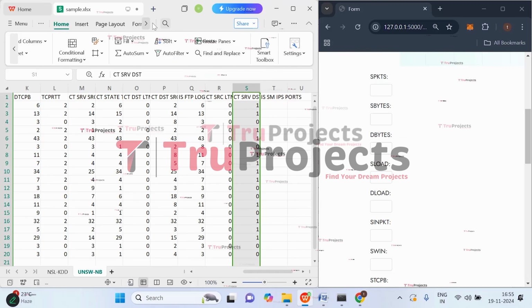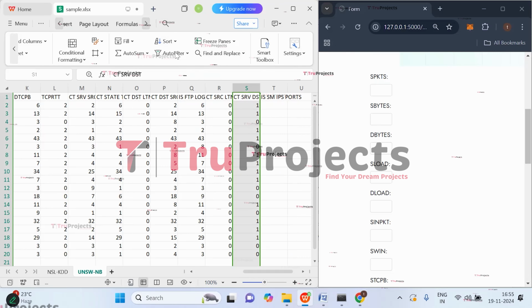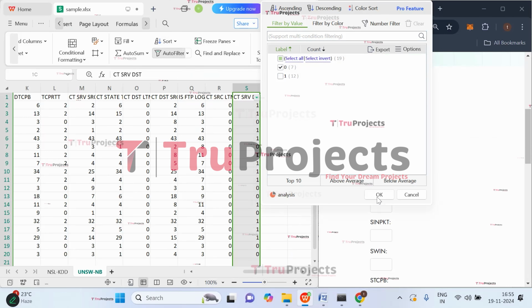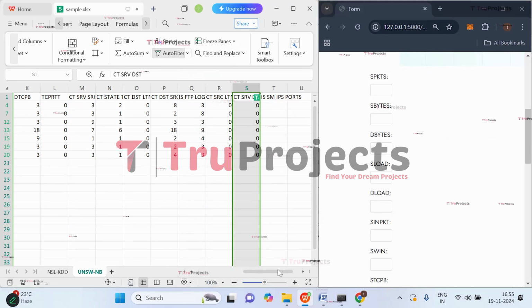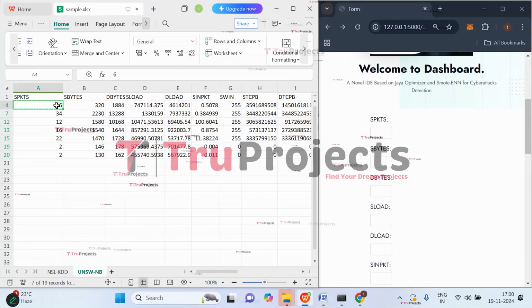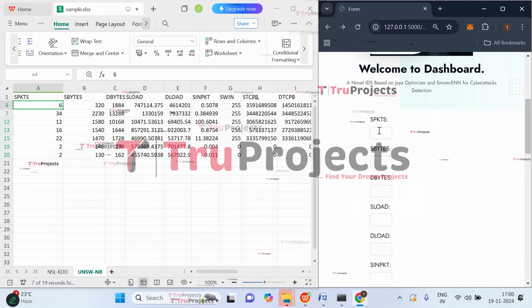Let's apply a filter to that. So here we have two test cases. Let's try with class 0 and give the input. So here the SPKTS value is 6. Let's enter it.